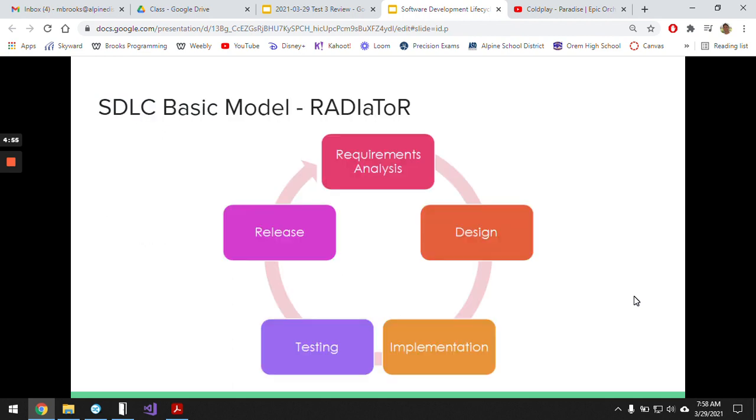Now, on the test, you'll be asked what are the 5 steps of the software development lifecycle, and you will be asked to put them in the right order. 15 points between those 2 questions. There's an acronym, Radiator, kind of spelled a little bit weird, but that gets the point across. RA is requirements analysis, D, design, I, implementation, T, test, R, release. If you remember Radiator, you'll have 15 points in your back pocket when you start the test.